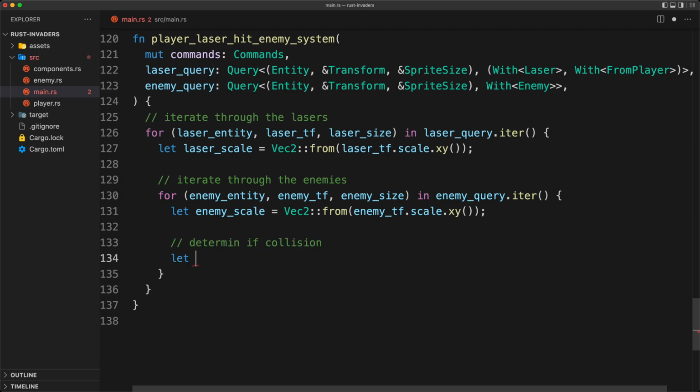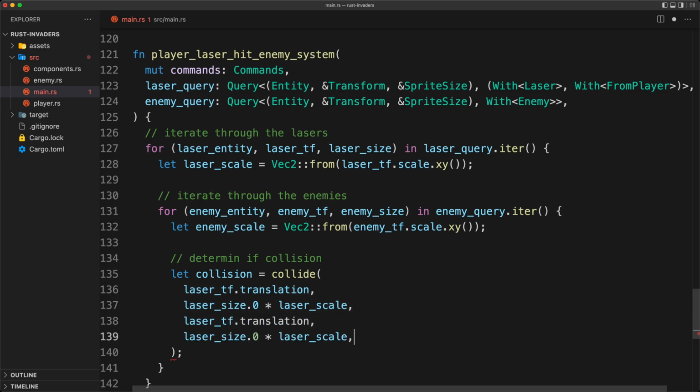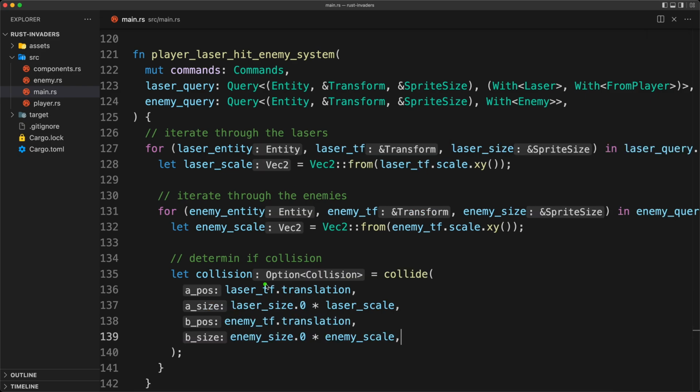And we're going to have a let collision, and we're going to use a function from Bevy, which is a simple kind of collide function. In your game, you might use a physics engine, but for this one, if you have a simple 2D game like that, that will be okay. And the way it works is you give your first object position, your first object size, that we're going to multiply by the scale. That's why we had the laser scale above. And then it takes another pair for the other object, which will be in our case, enemy. That will return an Option of Collision.